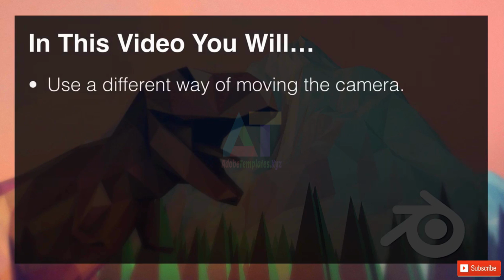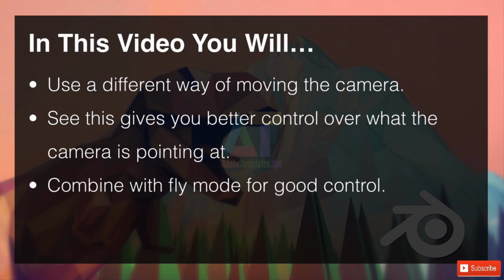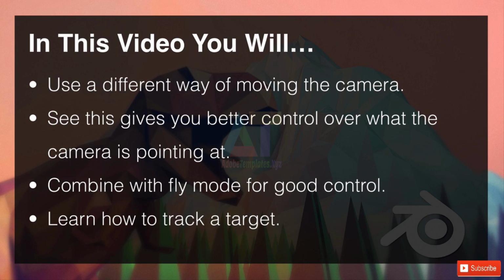In this video you will use a different way of moving the camera. See, this gives you better control over what the camera is pointing at. Combine it with fly mode for control, and learn how to track the target. So let's go play with the camera and hop on over to Blender.